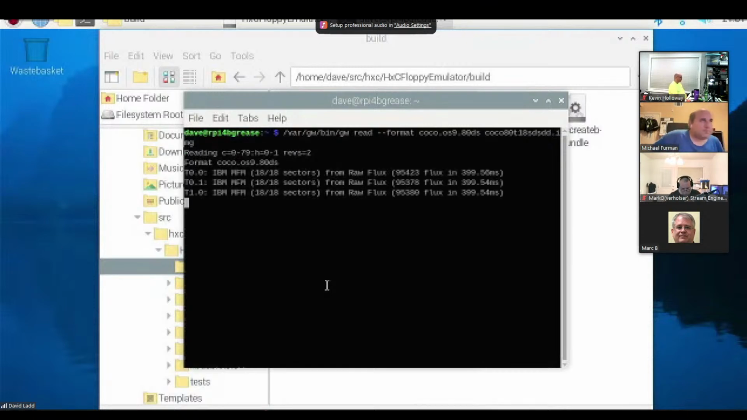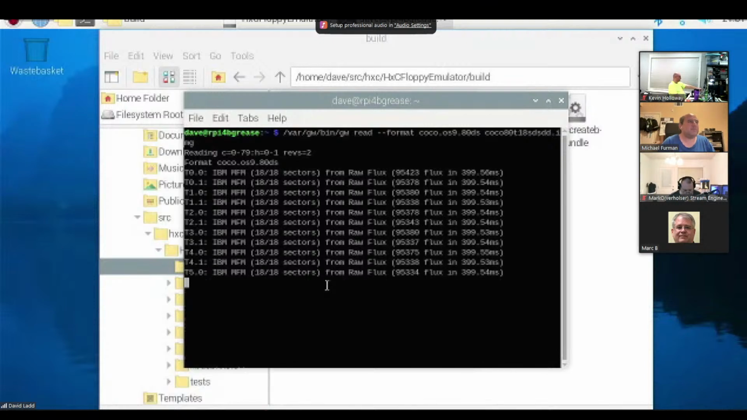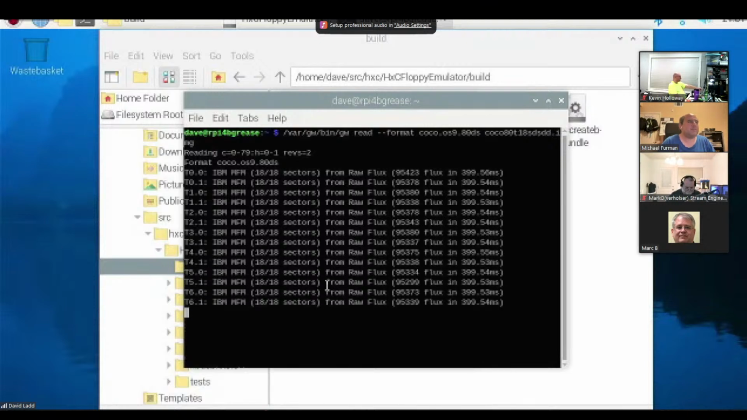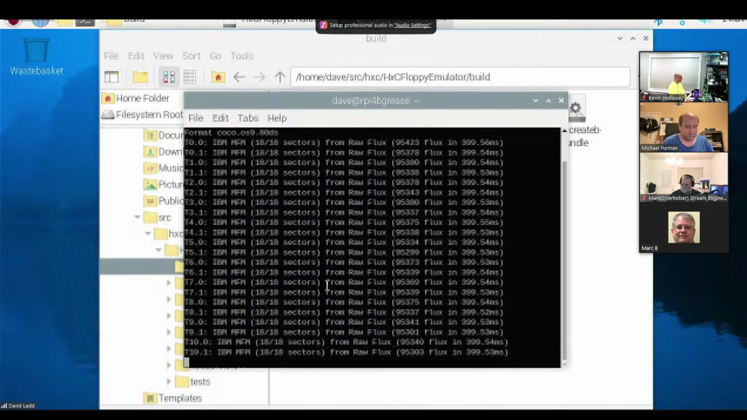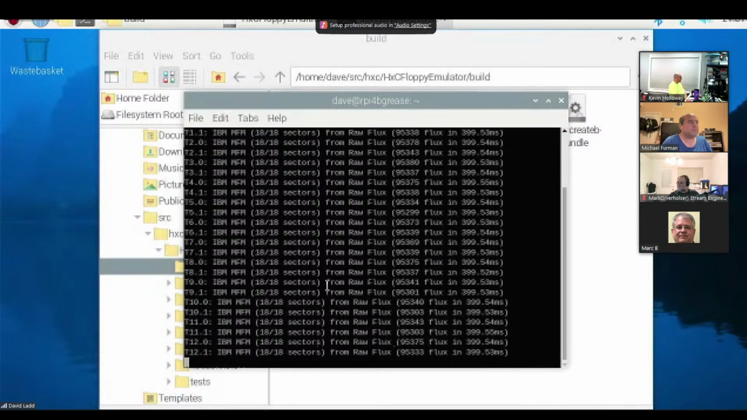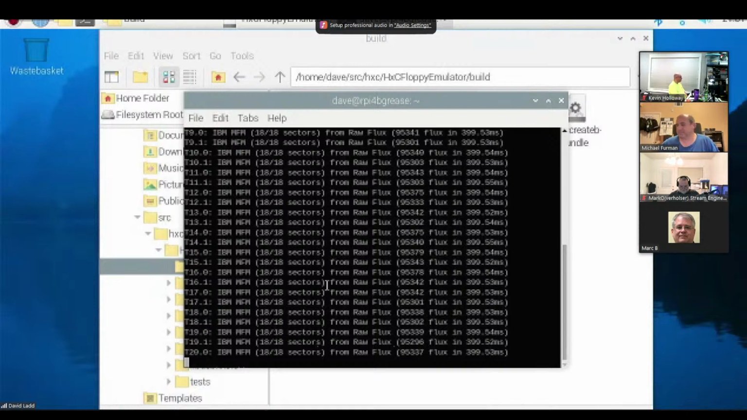And right now it says it's an IBM MFM, 18 sectors, and it's reading from the raw flux, and then it will create the IMG disk image, which then can be directly used in the Coco SDC as the .dsk without any issues. Which comes in handy if you want to use a Greaseweazle to convert your floppies to be used on your SDC.